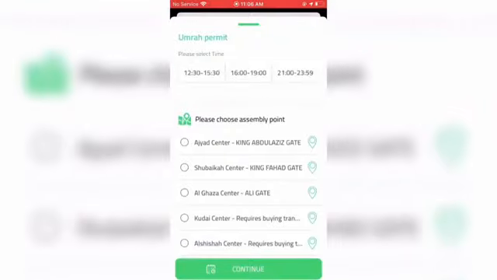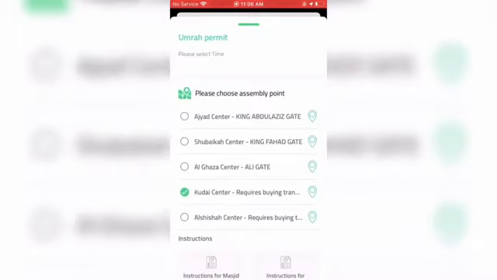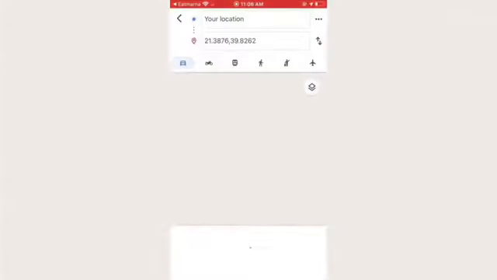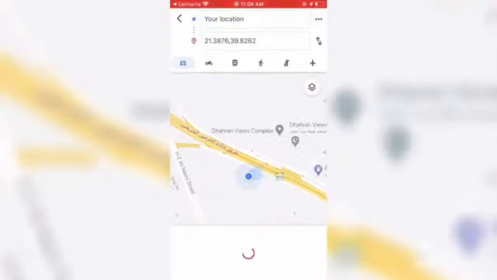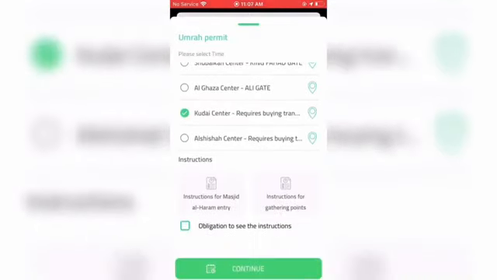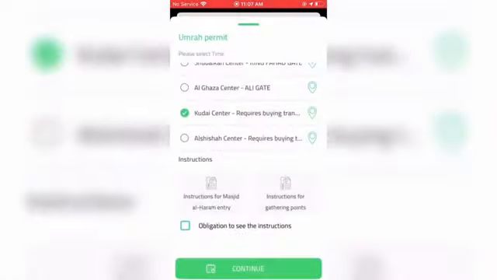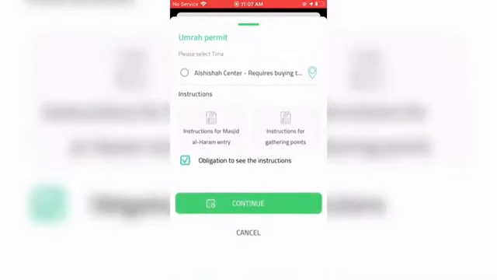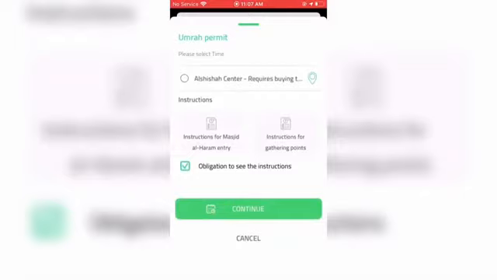I'll show you the location. I'll select Kudai Center. I'll select map. So this is the location. It will show you the direction of how we need to go to that assembly point. Then we need to see the instructions. The instructions are in Arabic. You can just translate them with Google Translator. Then click on obligations to see the instructions. Then continue.